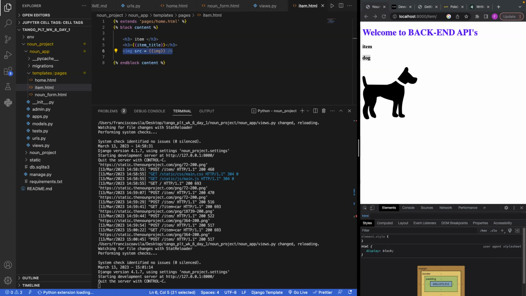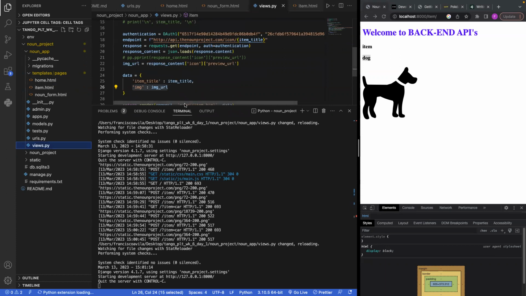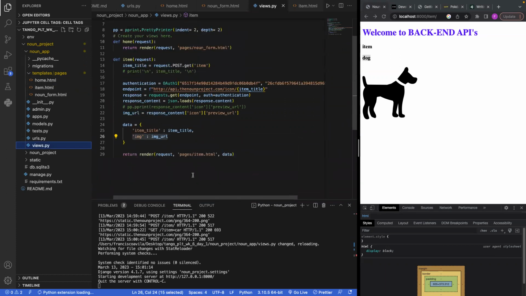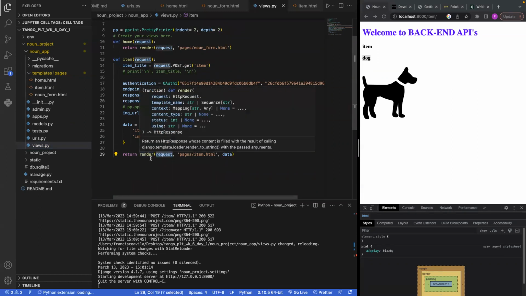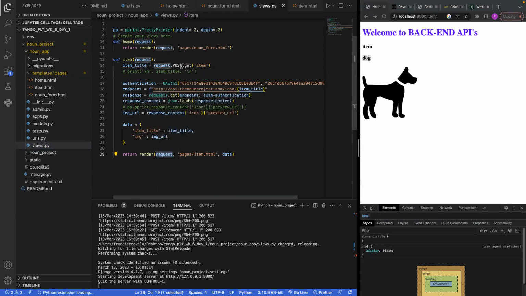Yeah, what's up? In the views.py file for the app, in the render function, request, is that being passed into pages item.html as well? The request itself. No, the request itself isn't being passed into the pages HTML. It's using request as the first argument, as in knowing that there was a request for this item, right?